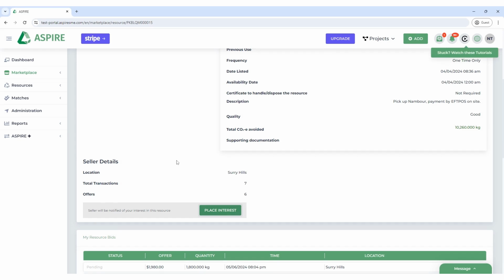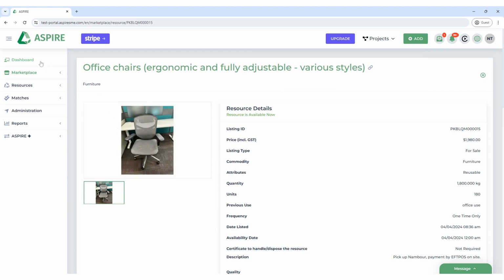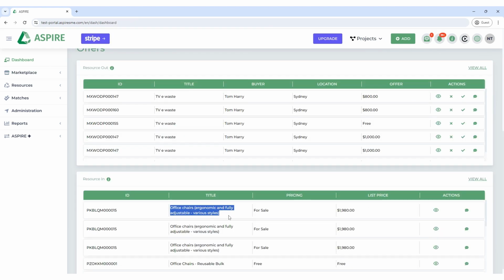In the meantime, I can return to the dashboard to check the status of my transaction. So here, we can see the office furniture that I wanted to buy.